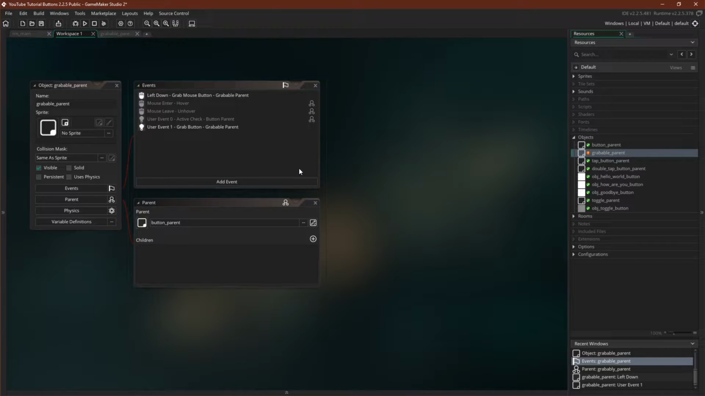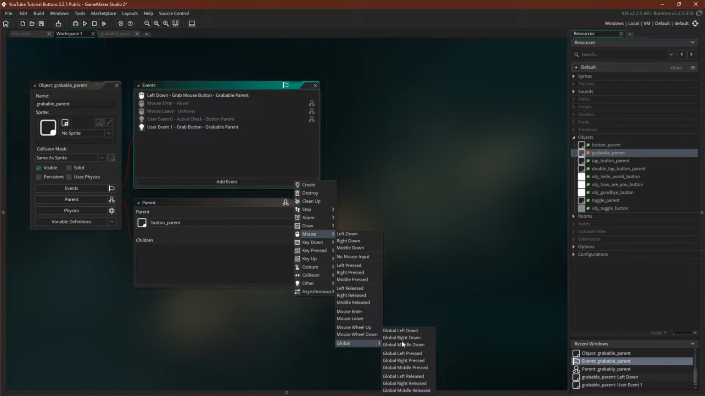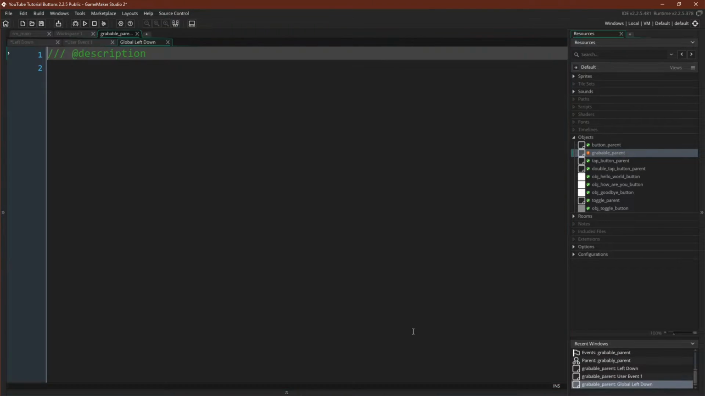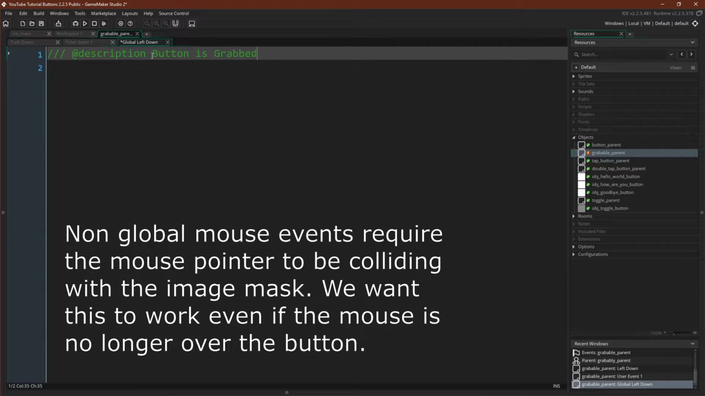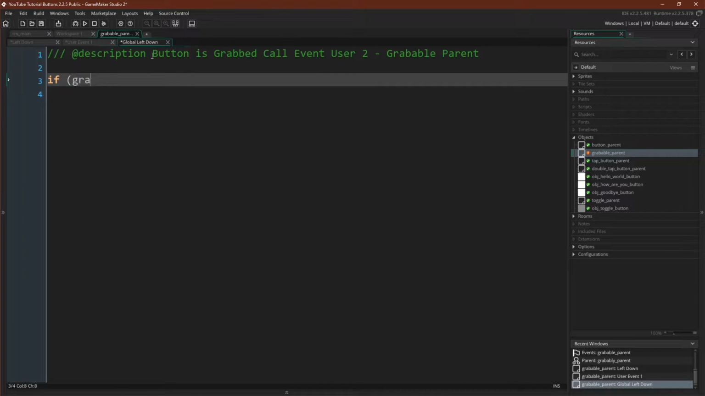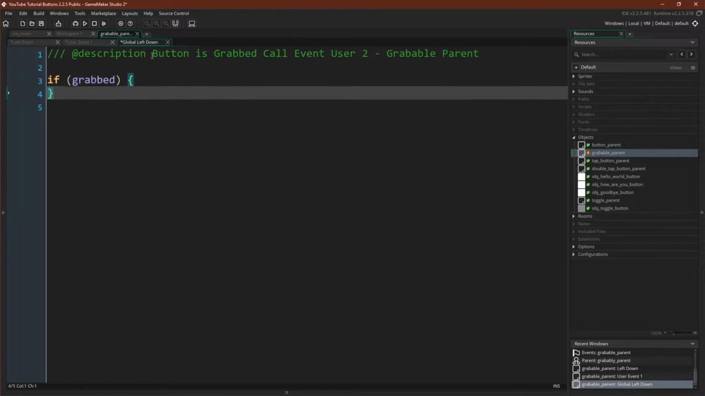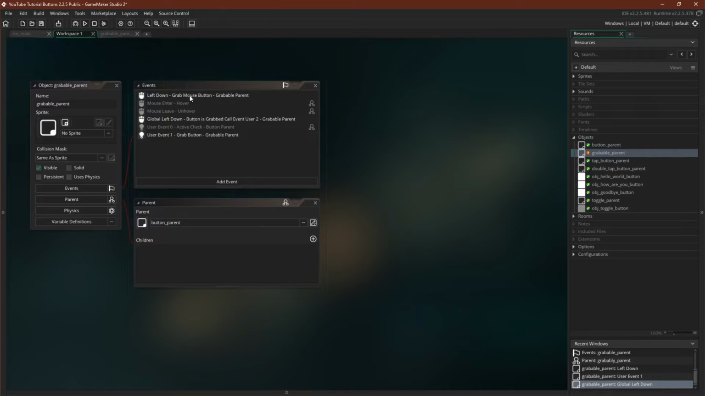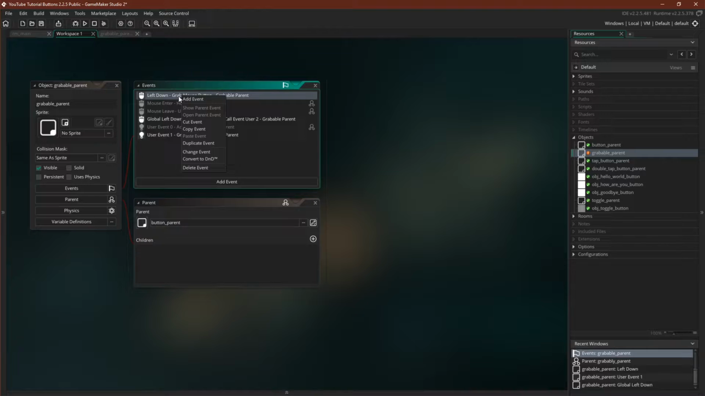Now the next thing we need to do is, as long as the left mouse button is held down, we want to be doing something. For that, we need to use the global left down button. We'll say if the button is grabbed, call event user 2. One thing I just noticed is this should not be left down. This should be left press.